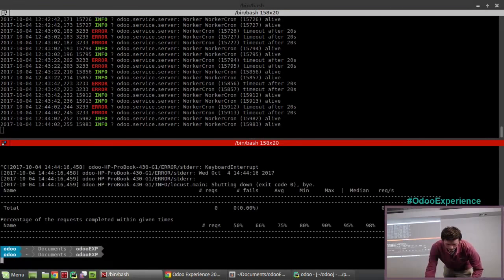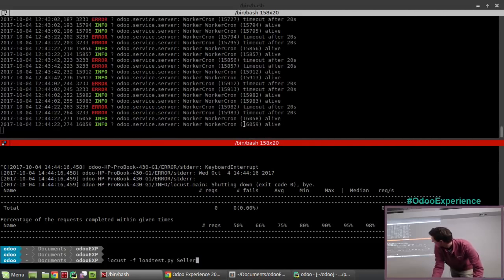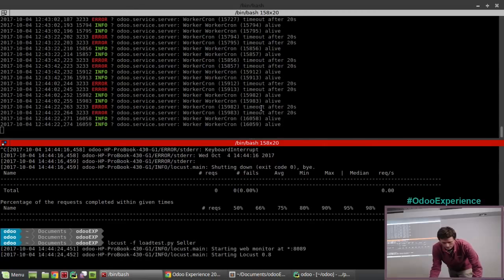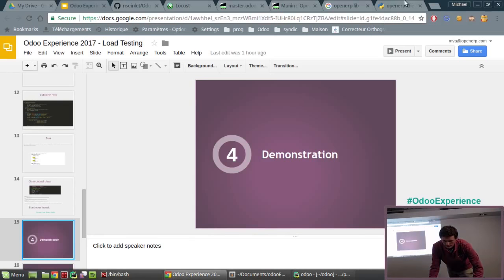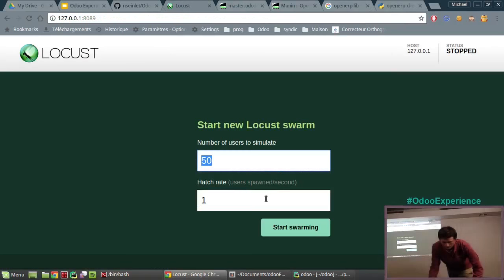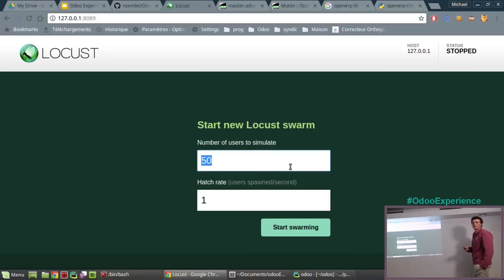So here it's my Odoo server. I just load Locust like that. Okay. So Locust gives me an interface. Here you can directly say the number of users you want to simulate. And here you can say the user spawns per second. That can be useful when you really want to see with a graph correctly where your system is broken, how many users are needed to break your system.